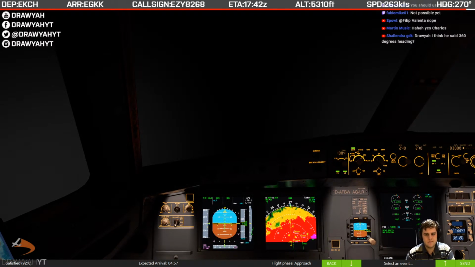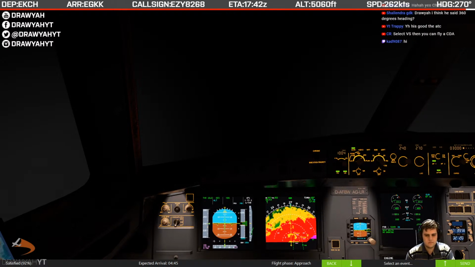Negative, I checked it with them. He said a negative 360. Wizz Air 2832, turn right, heading 110 degrees, cleared visual approach, runway 08 right. Turning right, heading 110, Wizz Air 2832. Set speeds for the CDA. EZY 224, turn left, heading 0 degrees. We're down to 3,000 shortly. Tower's giving us all the guidance we need.